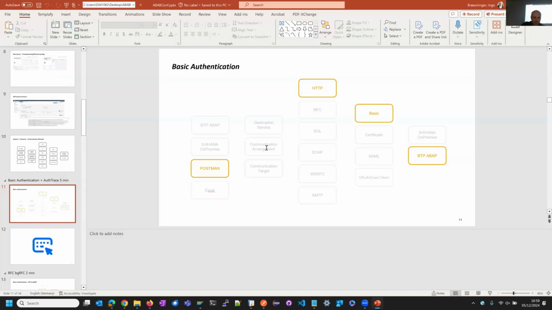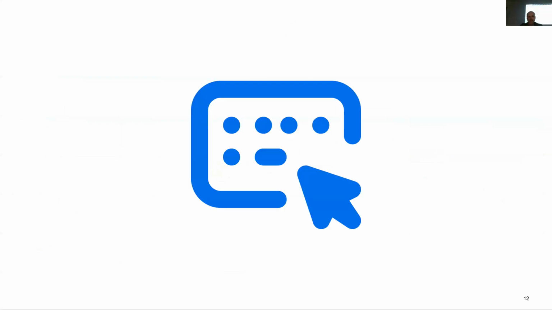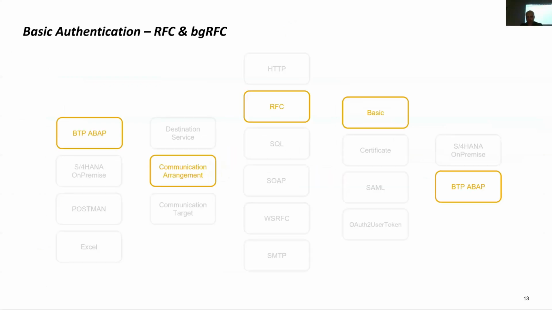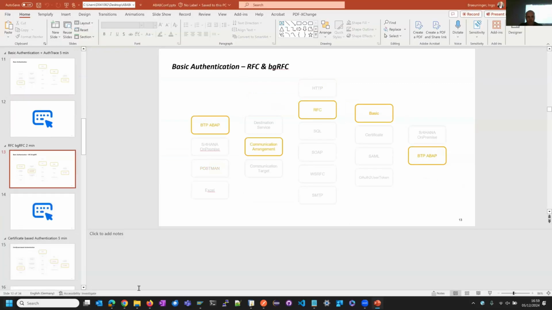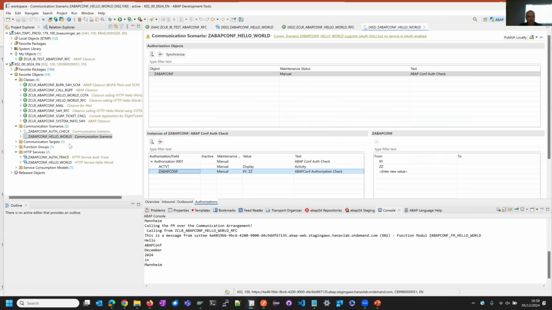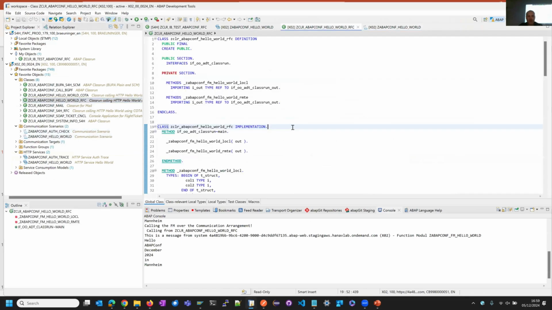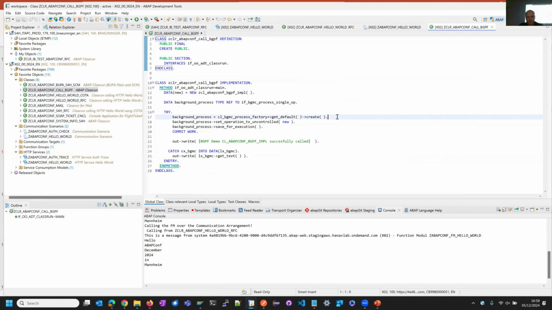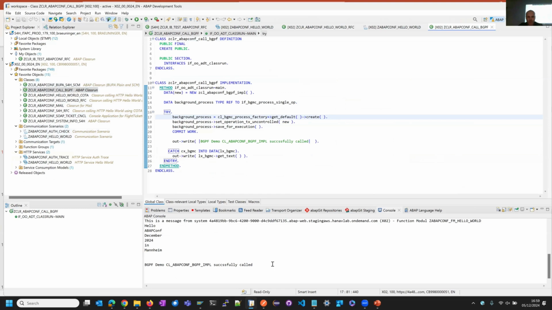Then let's go back to our slide now. The next use case is that we are now doing a normal basic authentication using RFC. For that, I just go back to this Steampunk system, calling my RFC module here. And what is also possible is that I can put that into the background. Yeah, so if I now put that into the background, it's now scheduled.